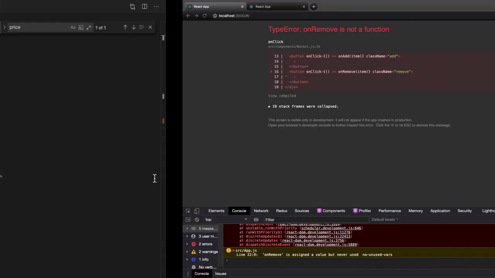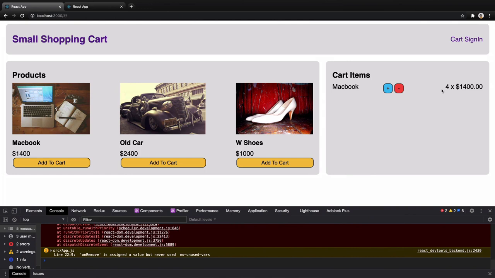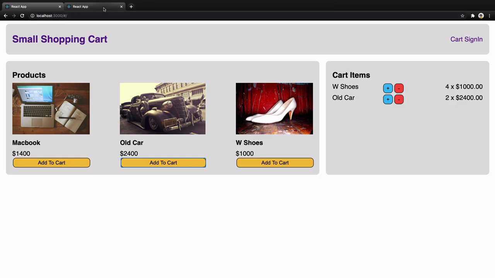Let's test it. Click on add, click on minus. For this one, it should be 3, 2, 1, and the cart is empty. Okay, the add and remove functionality have been done.